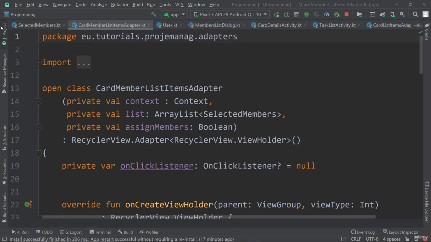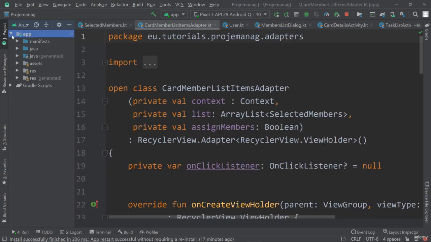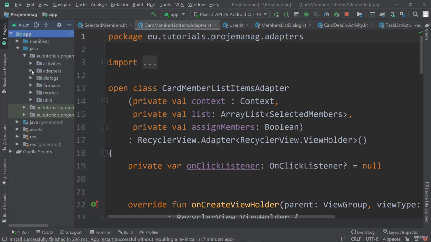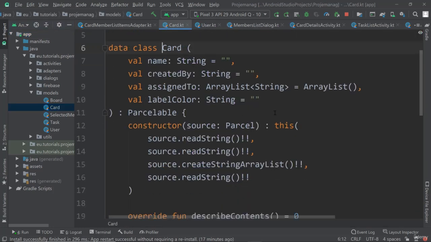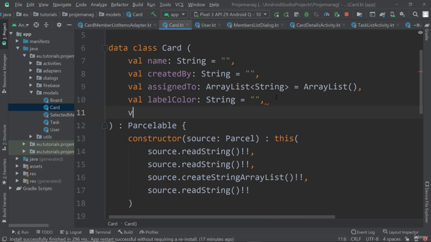Therefore, first of all, we should go to our card model, because now we also want to store the due date here as well. So let's add a new entry, which will be val dueDate, which will be a long that I'm going to assign 0 to. I'm going to store the date as a long value because it's easier that way. You just get a long value and then you can transfer that back into a readable date, so to speak.